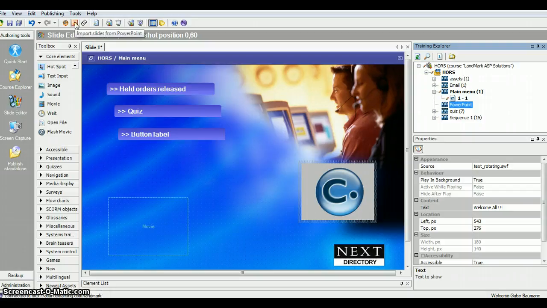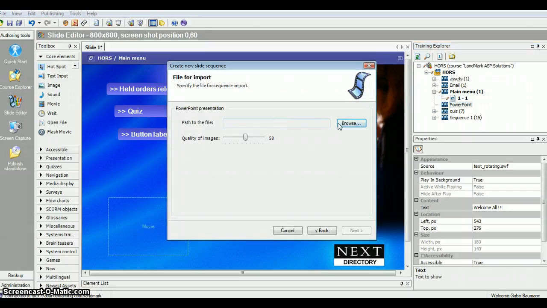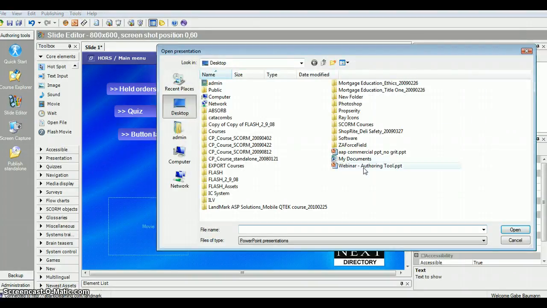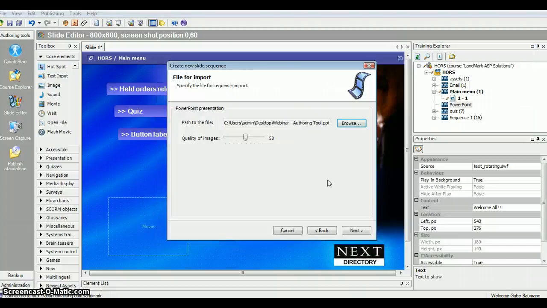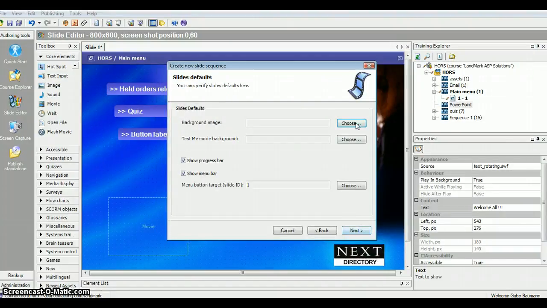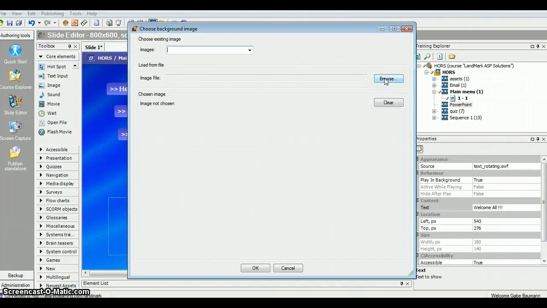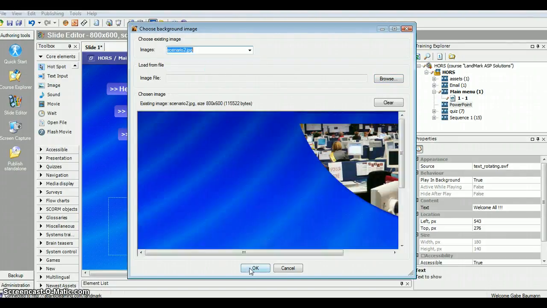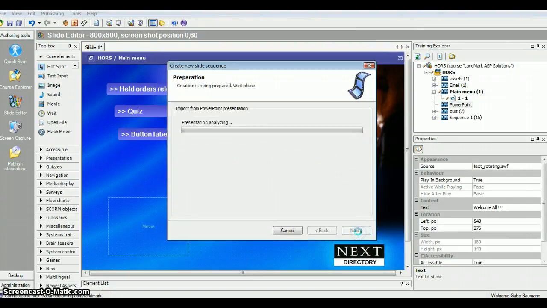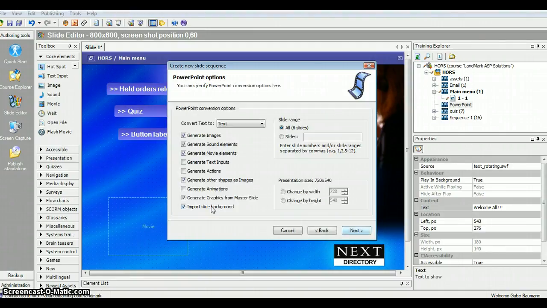So if I click on the PowerPoint, it'll take me to my desktop. It'll allow me to browse for a PowerPoint, which I will load in. I'll give a particular background, which I'll borrow from my course here. Load it in, go through the process. So it'll analyze my PowerPoint. I'm only going to bring in a couple slides to save on time.